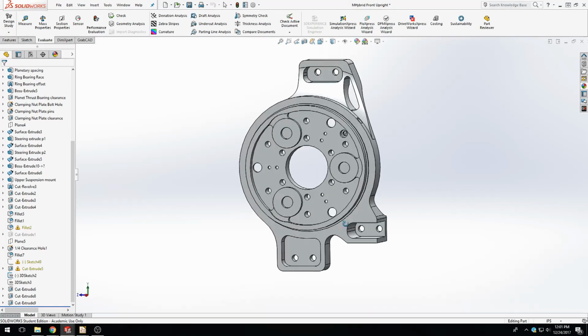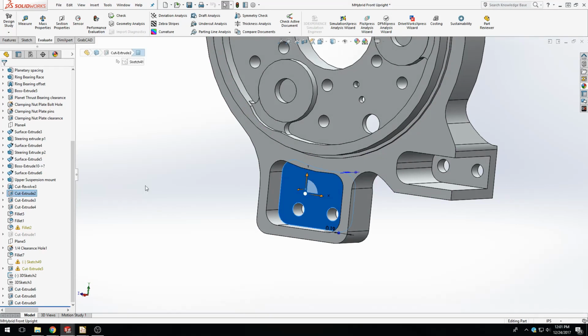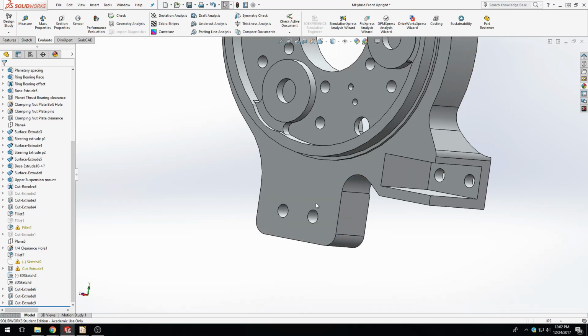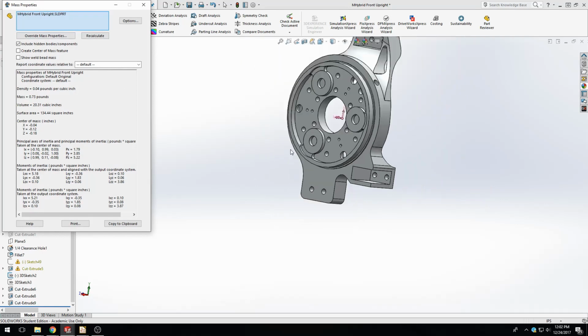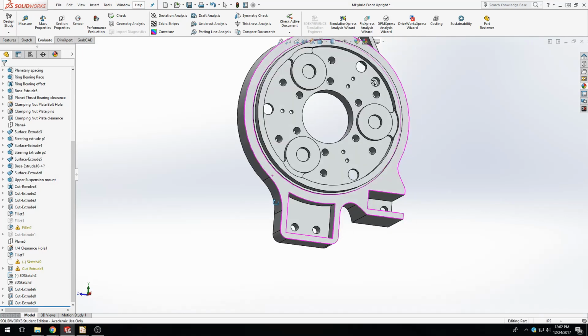Suppressing a feature is very easy, and basically what it does is it takes a feature and gets rid of it, but if you want it back, it's really easy to get it back. So let's say I don't want this pocket here anymore. I can go to its original feature, cut extrude to, right click, and this here is suppress. So I suppress it, now it's gone. See, it's not there anymore. Then I can go to evaluate, mass properties, and this will be the mass of the part without that pocket there. But let's say I change my mind. I want that pocket back. I go right here to the cut extrude to, unsuppress, and it's back, just like that.